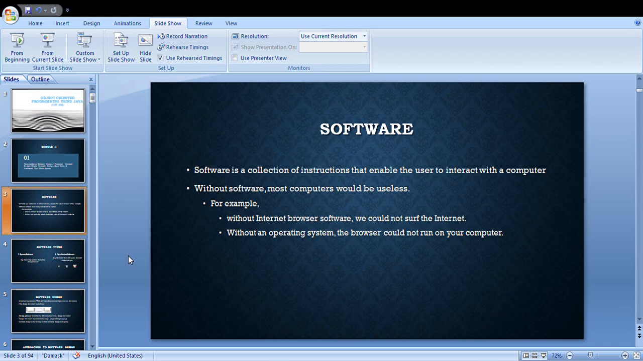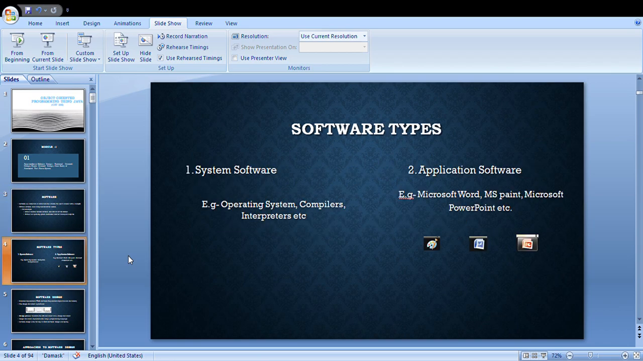So we will divide our softwares into two types. First one is system software and second one is application software. Some of the examples related to system software are operating system, compilers and interpreters. System software is a software designed to provide a platform for other softwares to run. Some examples are operating system, compilers, interpreters, etc.